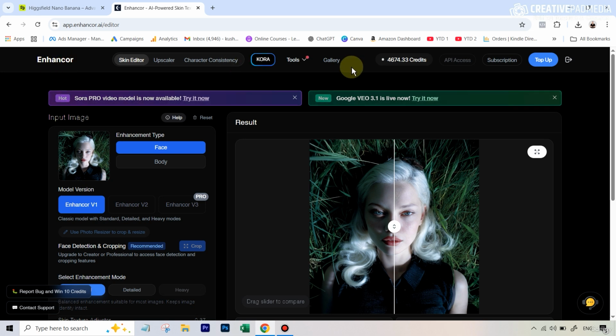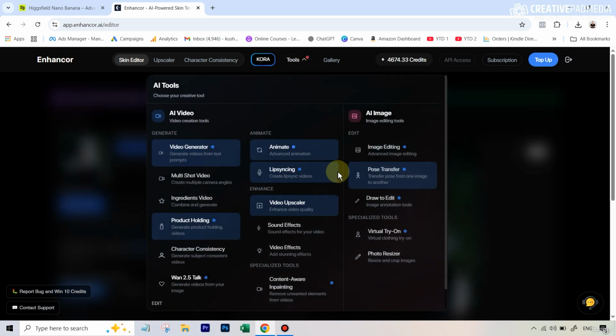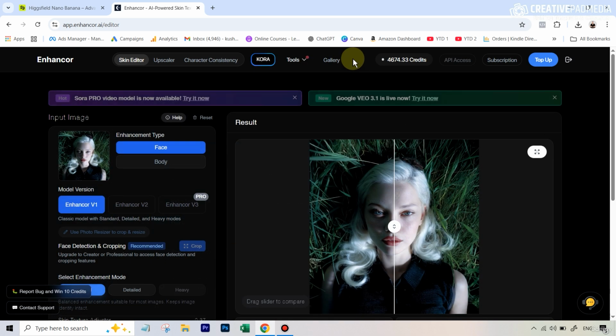Even in Enhancor, if I go over here to tools, you're going to see very similar things to what we saw with Higgsfield: they have different video models, they have different image models. So there's no difference there. They have Veo, they have Kling, and all these other models. Enhancor got popular in the AI world because of something totally different, which can be very crucial, which is this little tool here called the Upscaler tool.